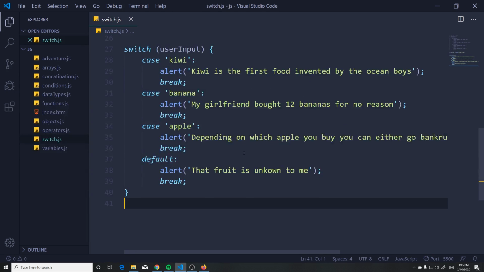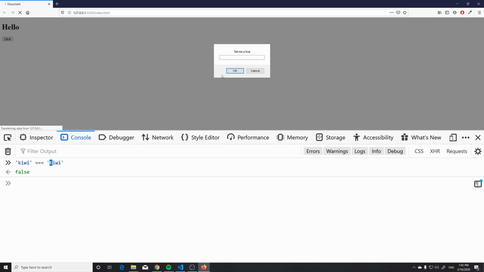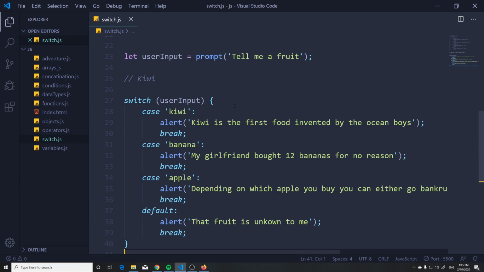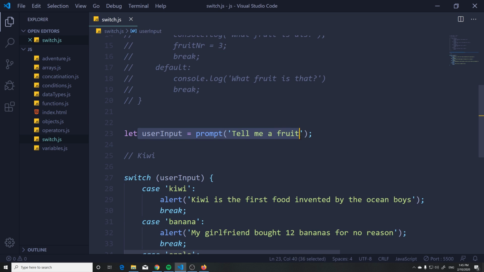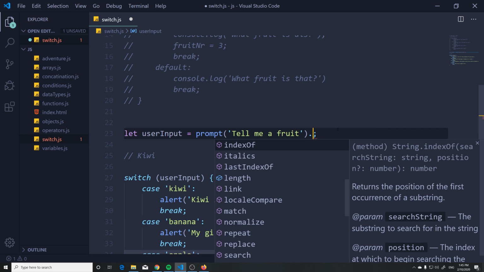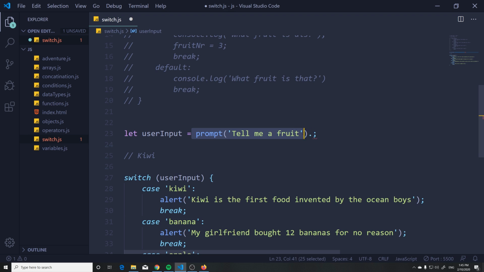So how can we fix this? What if they write everything uppercase? They have the caps lock on and they're like, KIWI. So what do we do then? Well, what we can do is take this value from the user input, and it doesn't matter how they write it. We have a method, one of those functions built into the browser in JavaScript, that we can add to make everything lowercase. So we can add a dot at the end of this, so we can chain it together.